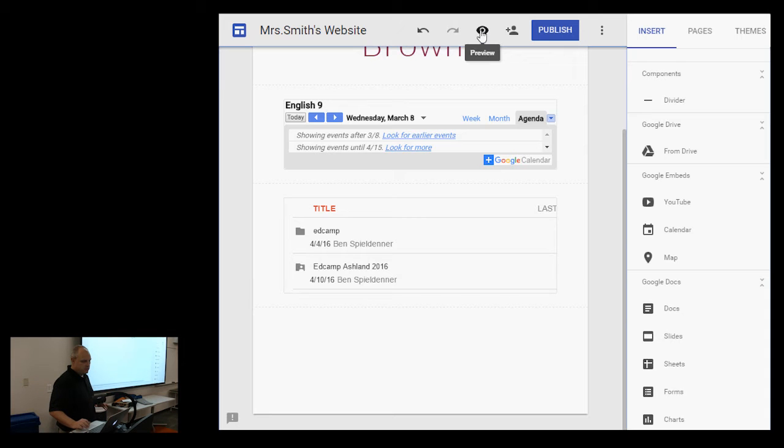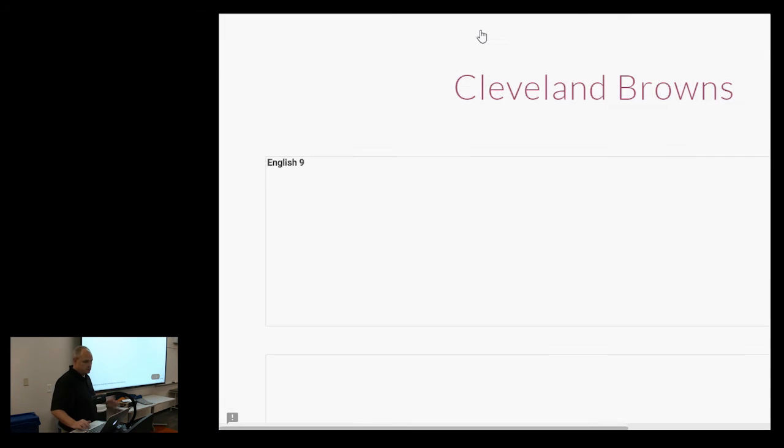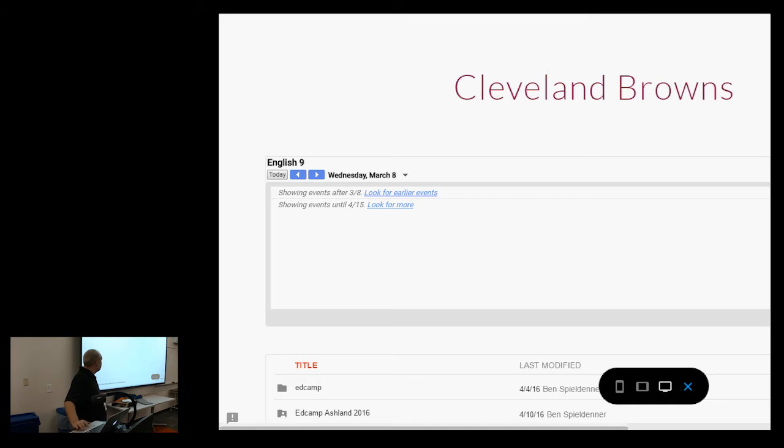If you hit preview, it previews your web page, which in and of itself isn't that exciting. But this is what your web page would look like to anybody out on the web. So it's really that easy.